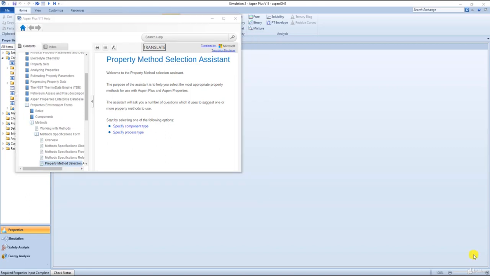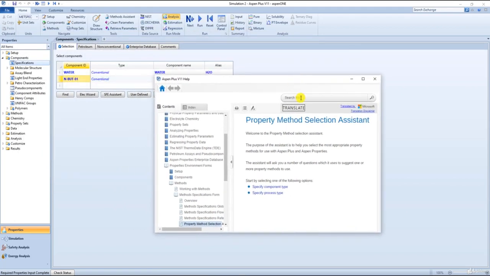Once you click on Methods Assistant, Aspen Plus Help window pops up, as you can see here. And here you have to opt between two choices. Select Component Type or Process Type. But don't panic, because both choices will guide you. In our example here, let's select Specify Component Type.